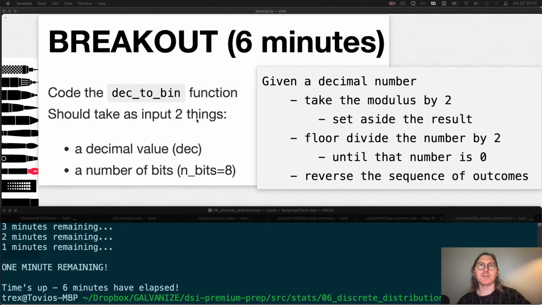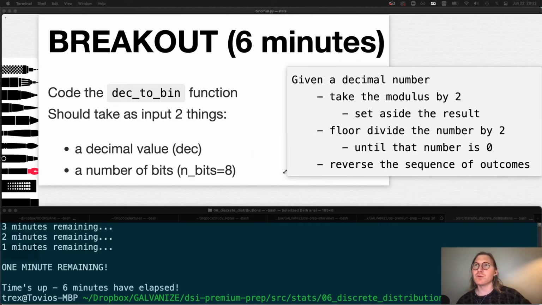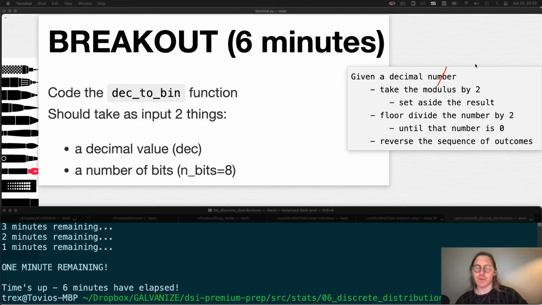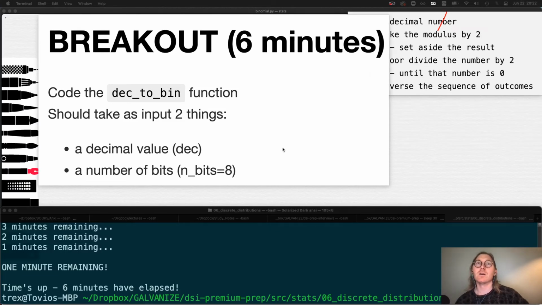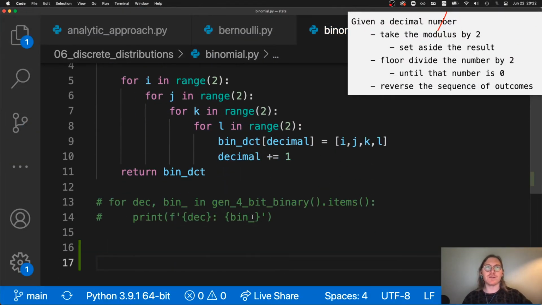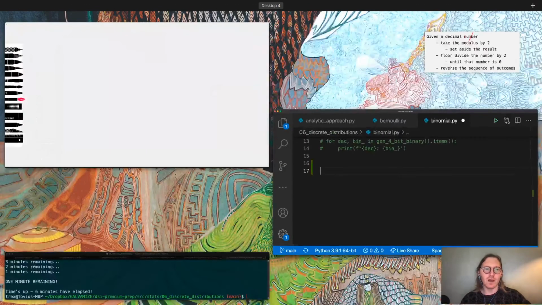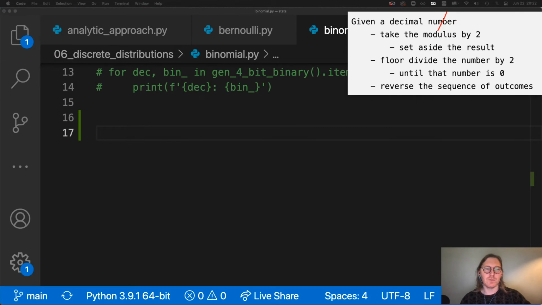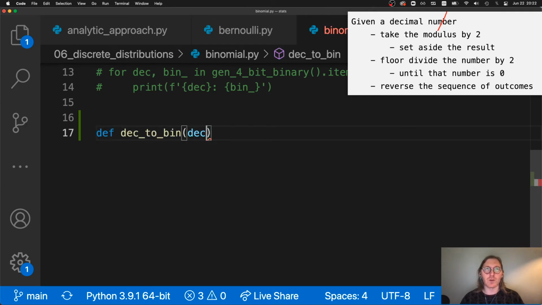All right, so let's go ahead and code this out. I noticed a few of you got to good solutions on it, so that's awesome. And yeah, we'll just implement a solution, and this is going to include the parameter of n bits, the number of bits. Okay, so this is going to be called dec to bin, and we're going to pass in a decimal number and a number of bits, which by default I'll set to 8. We could do 16 or 32, 64. Those are all common bit lengths, but for our purposes, 8 will be fine.